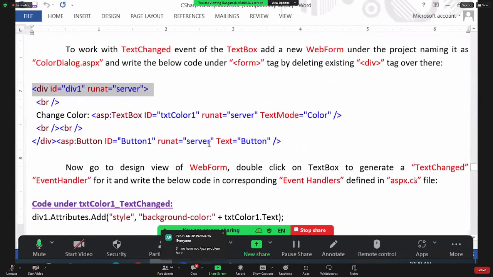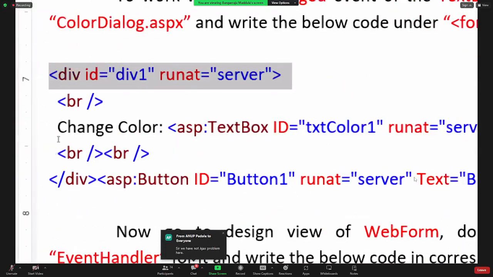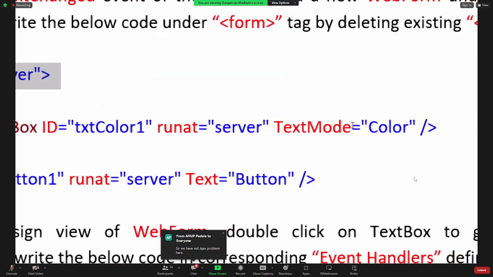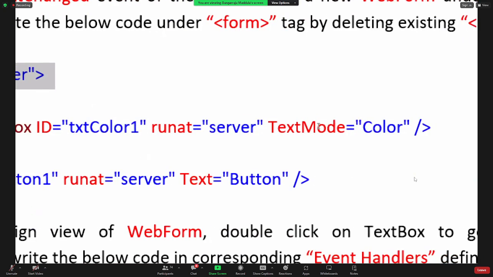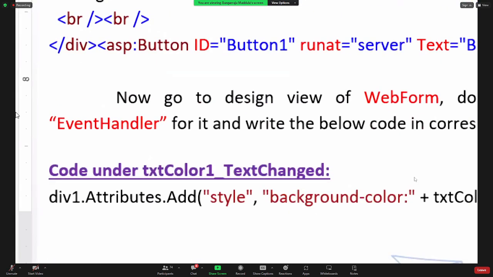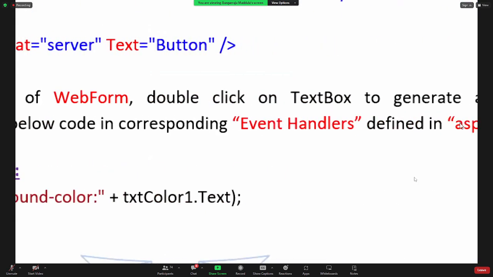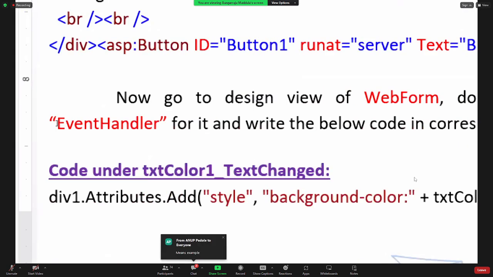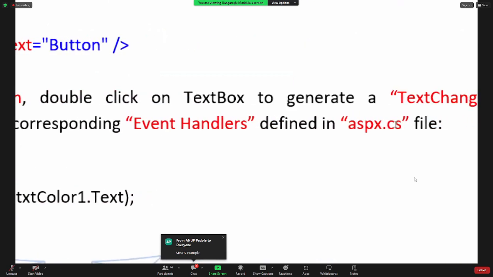Okay, guys, read the notes carefully and do it step by step. See, initially, what did I do? Add a div tag and a color. By default, I did not set any property like AutoPostBack or anything. What I set is only the text mode color. Now go to the design view of the web form. Double-click on the text box to generate the TextChanged event. It will generate the event handler, and write the appropriate code now.